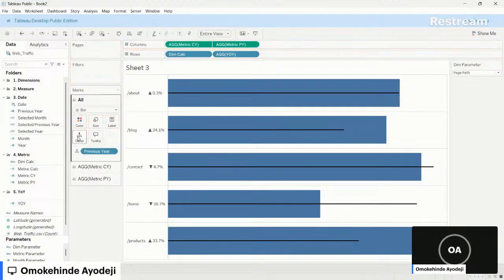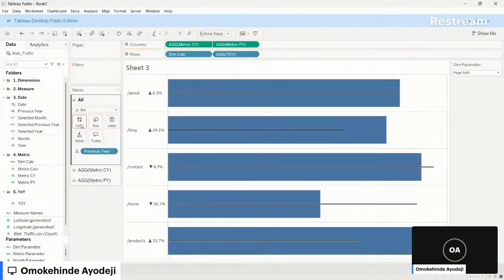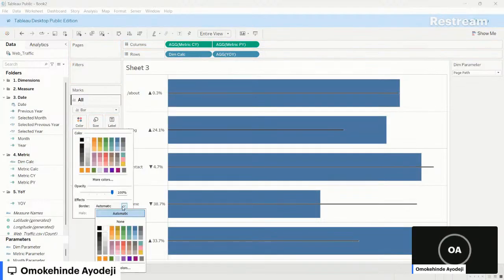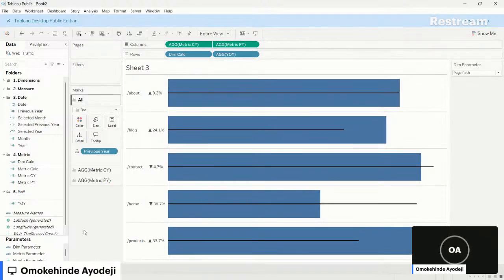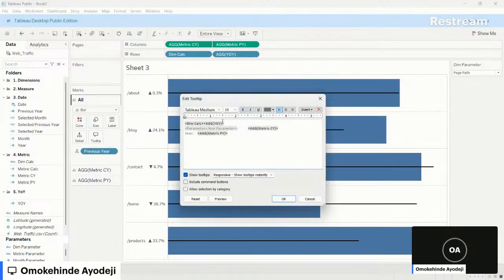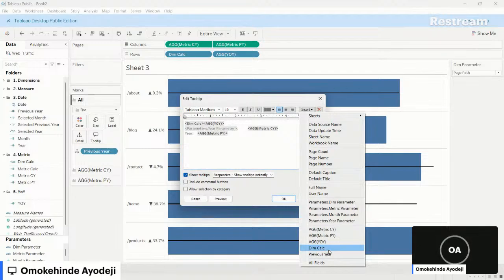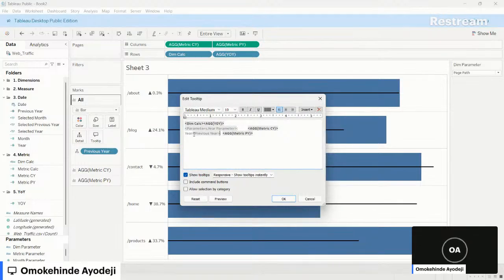I'm going to place this on details. I'm going to come here to color, come here to my border and click on none. So the border is out. Okay, good. Then I can come back here to my tooltip and I can come here to insert and I can now click on previous year. I can take out here and it's going to be looking amazing.